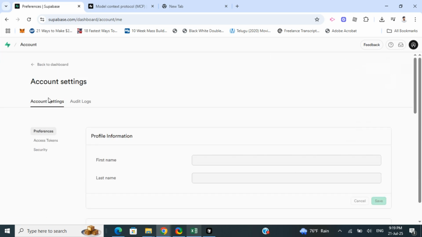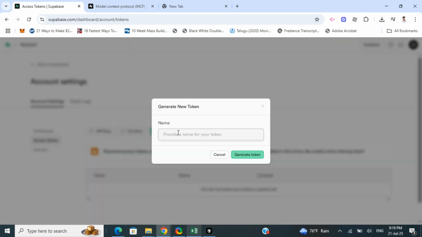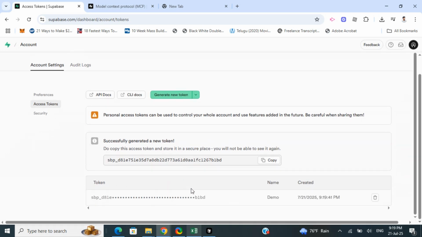And then once you're here, select the access tokens here, click on it. And then from here, select generate new token and give a name for your token and then click on generate token. Okay, so this will generate a token, which is this one here, which we'll need soon. Okay, so you can copy that.